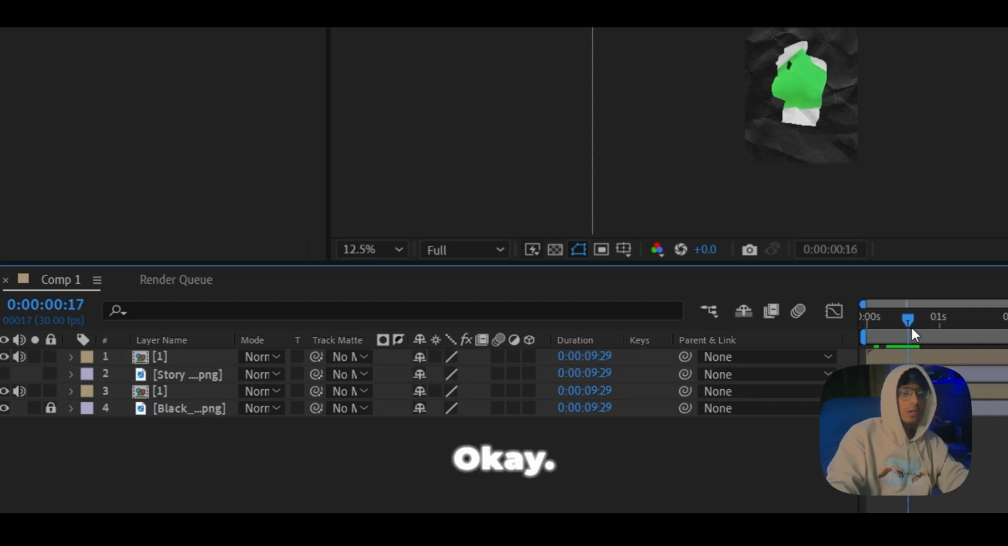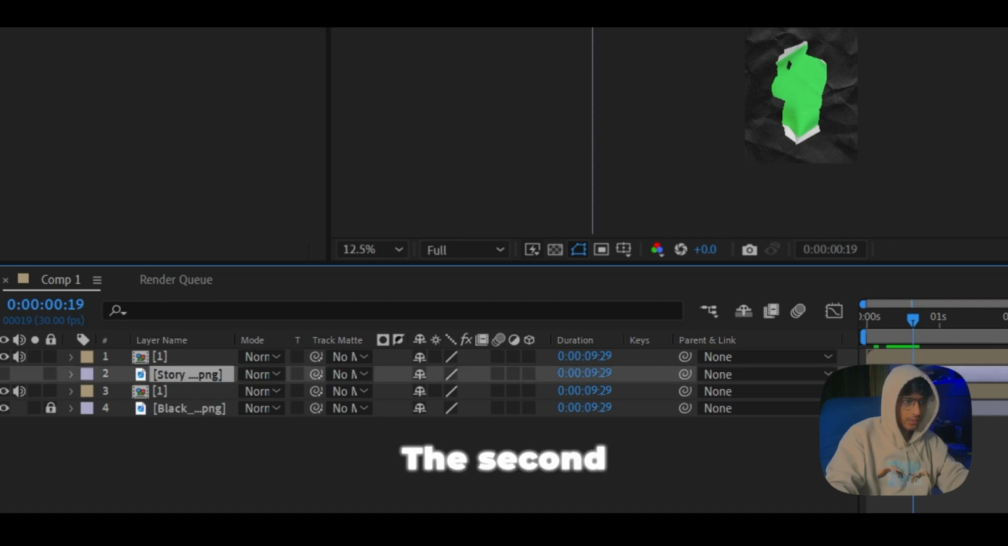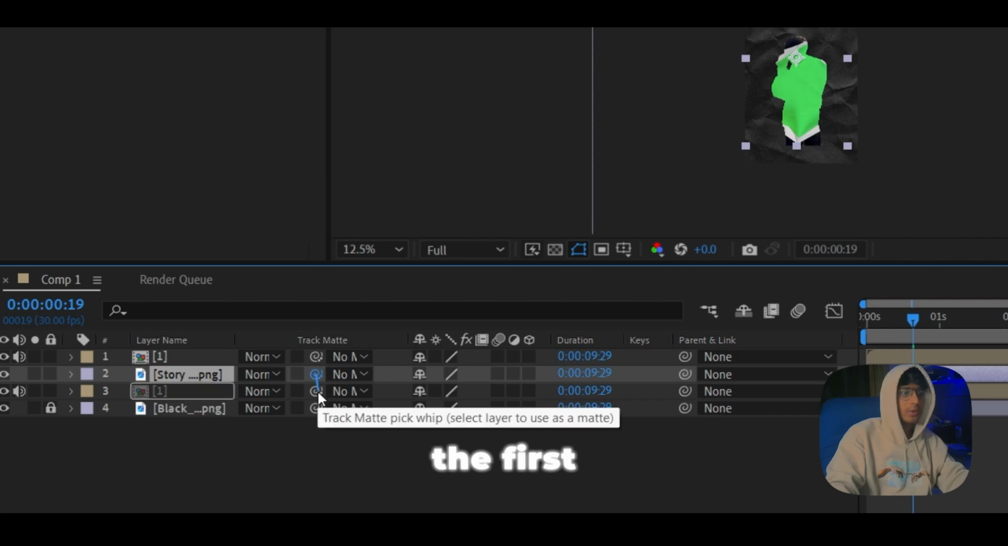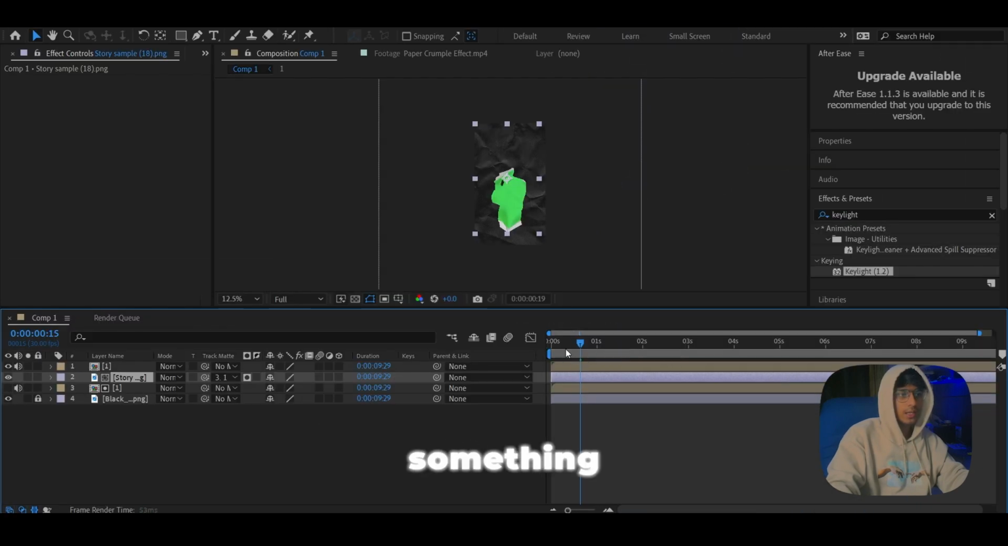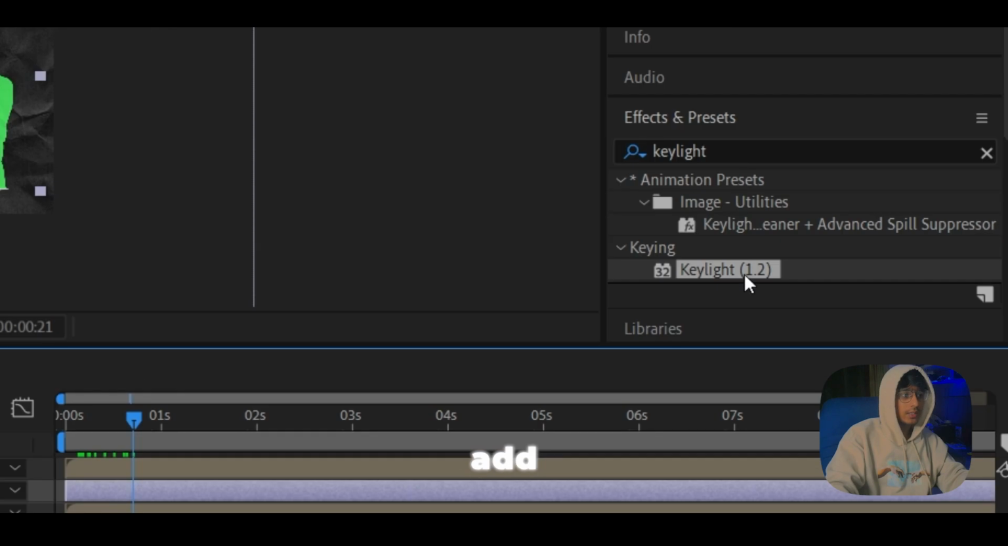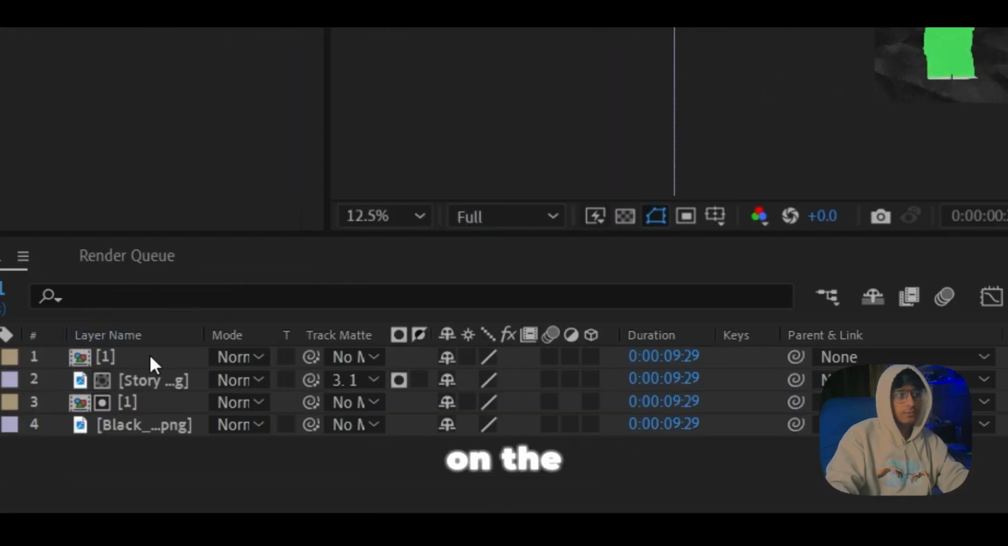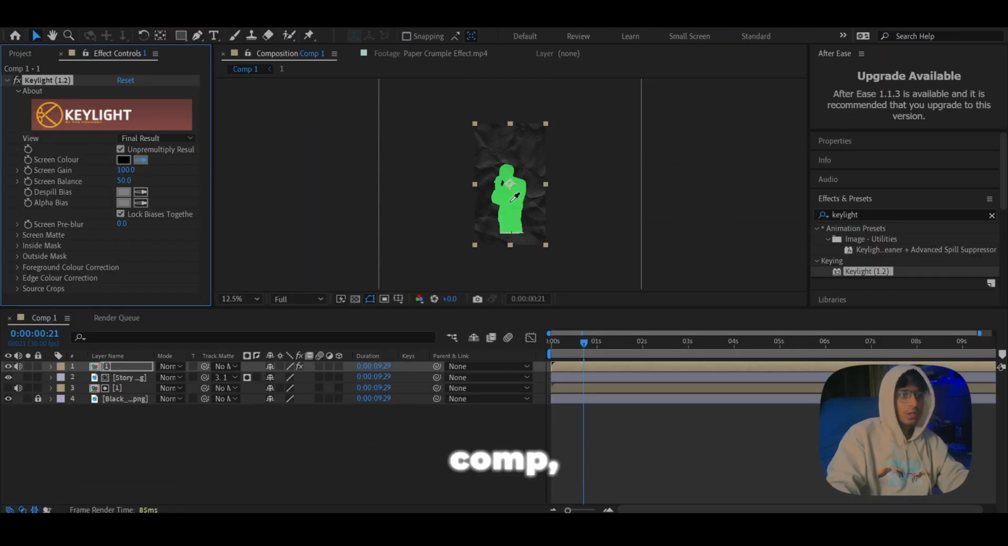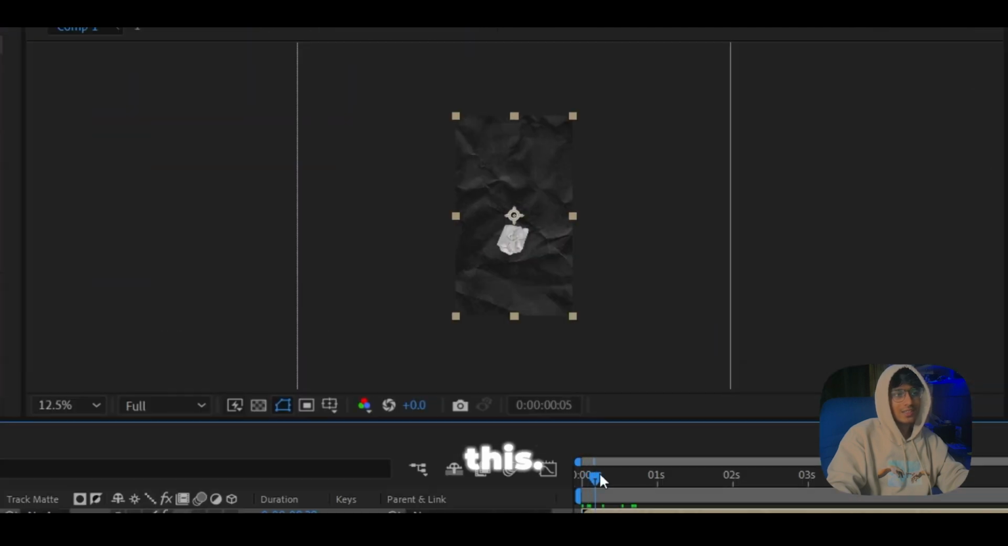So what you need to do is track this second image with the first precomp. You'll get something like this. And once you add the Keylight effect on the duplicated precomp, you'll get something like this. It's quite simple, right?